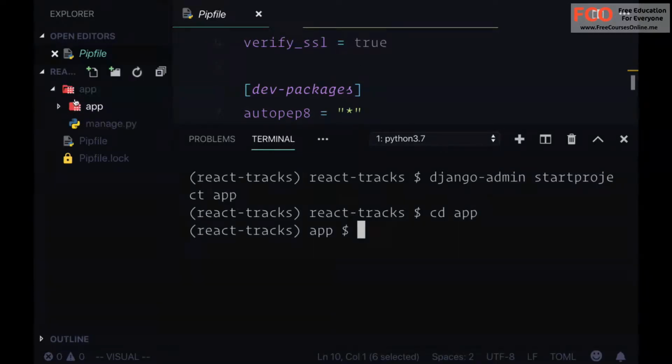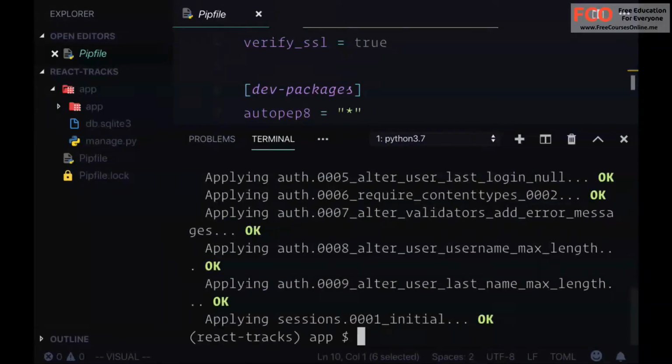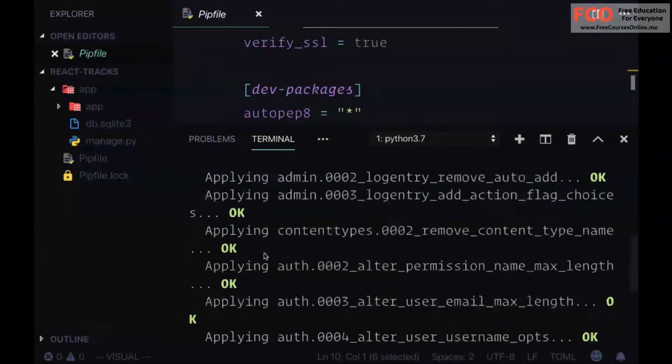So now we're within app right here, and we need to run the migrate command to create an initial database based on Django's default settings. And that command is python manage.py migrate. It's going to perform a lot of migrations, and once that's done, we should see this db.sqlite3 database. This is the default database when working with Django, and SQLite is a file-based database. For production, you'd likely use something like Postgres, but this default database is going to be perfectly fine for our development purposes.